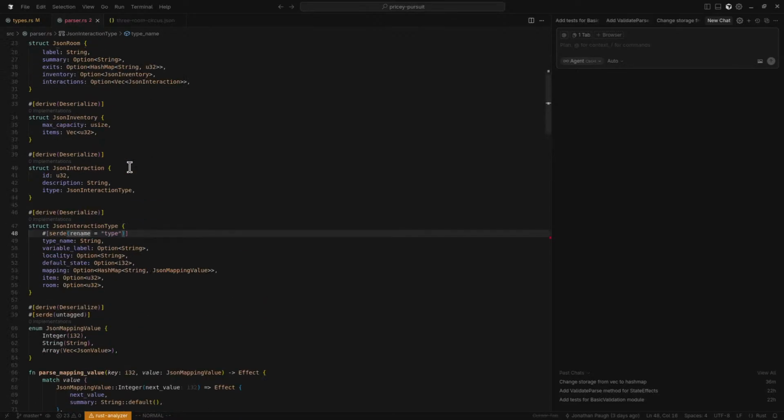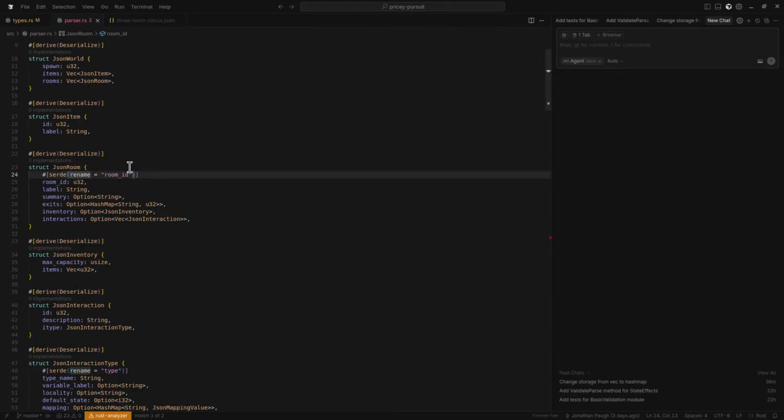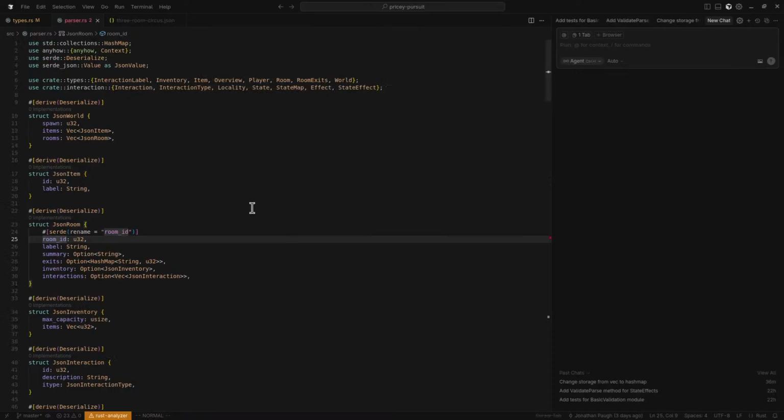Yeah, let's look for other renames. Rename. Why are we renaming room ID as a room ID? That's weird to me. I don't want to fight it right now, but both of them look correct, so we're going to leave it. Okay, we're going to go from agent mode to plan mode.